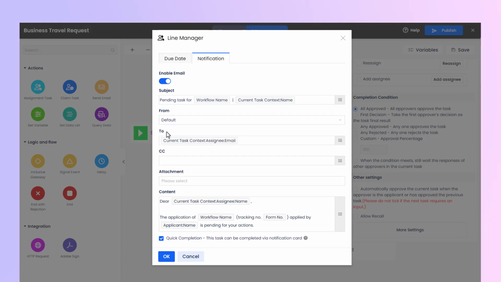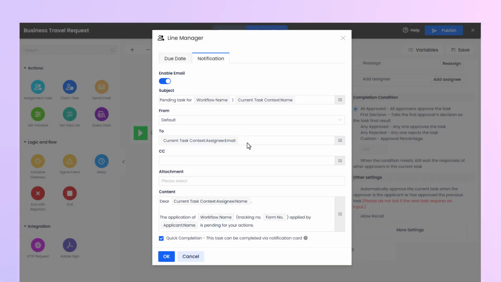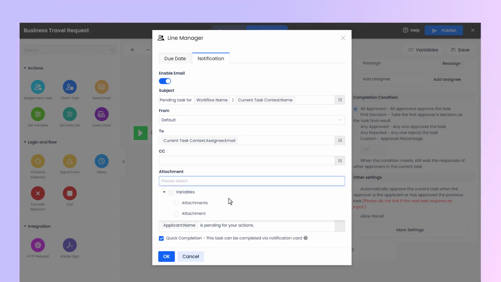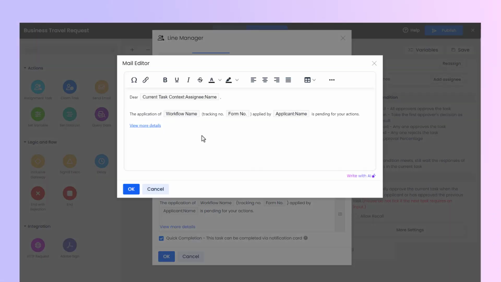By default, notifications are sent to task assignees, but you can include additional recipients in the To or CC fields. Furthermore, you can attach files from approval form variables. The content of the email is provided by default, while it can be customized as well.